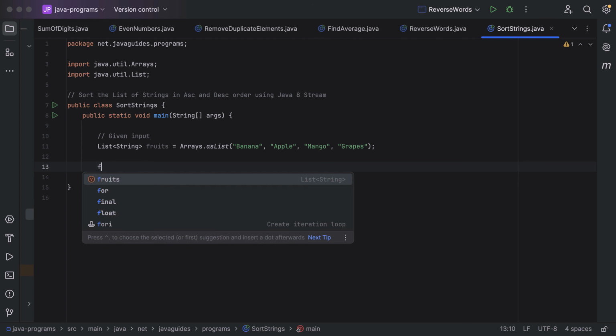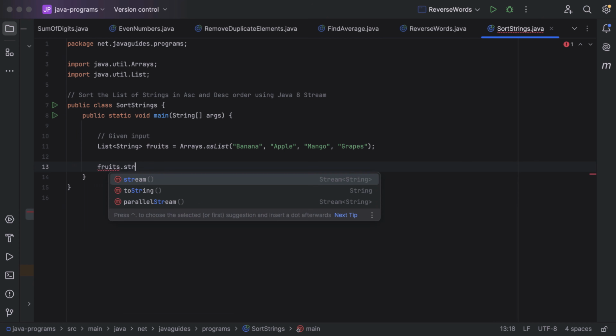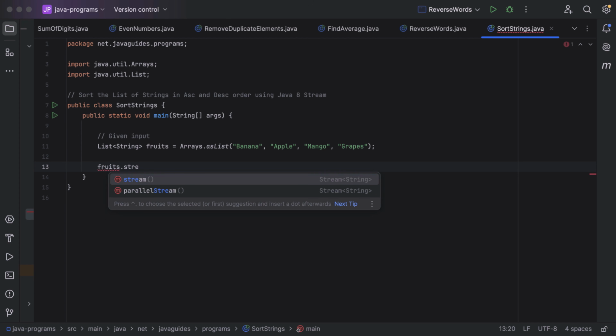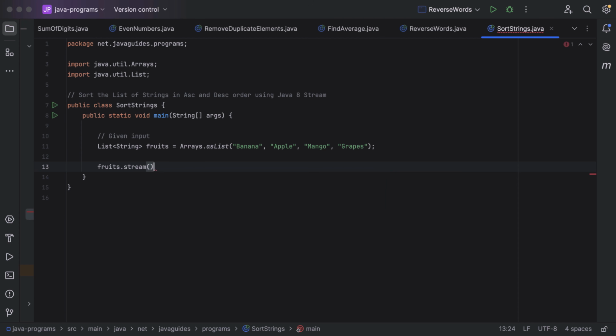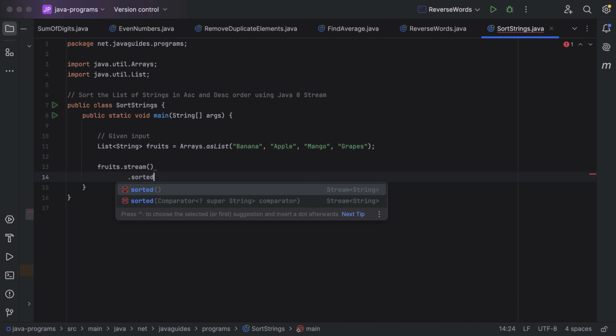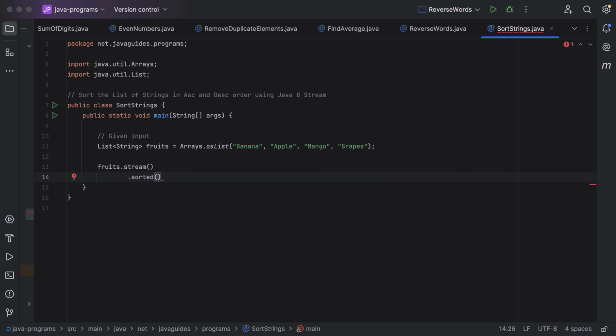So here just call the list, that is fruits, and it has a stream method. This stream method creates a stream from this list. So just call this stream method. Next, in order to sort the stream elements, stream provides a sorted method. Well, notice here there are two overloaded sorted methods. And first we are going to see how to sort the list of strings in ascending order. For that, let us use this sorted method. It does not take any input arguments. So just call the sorted method over here.